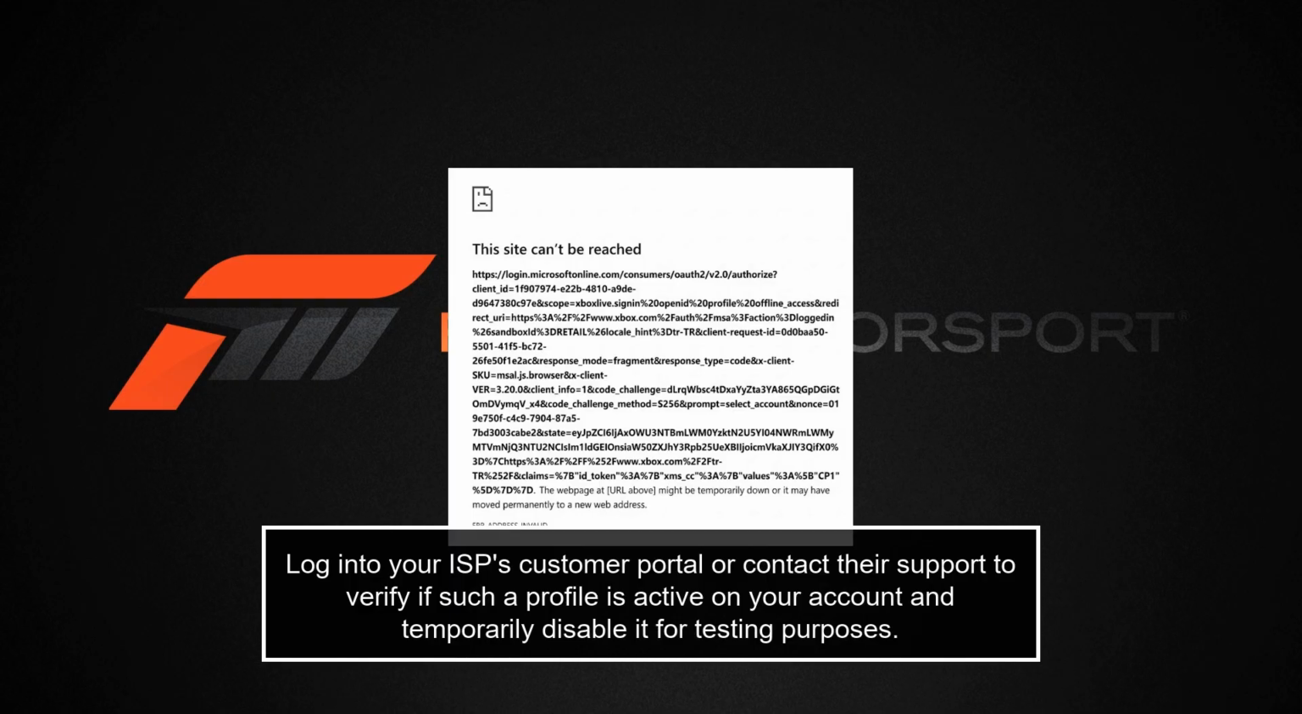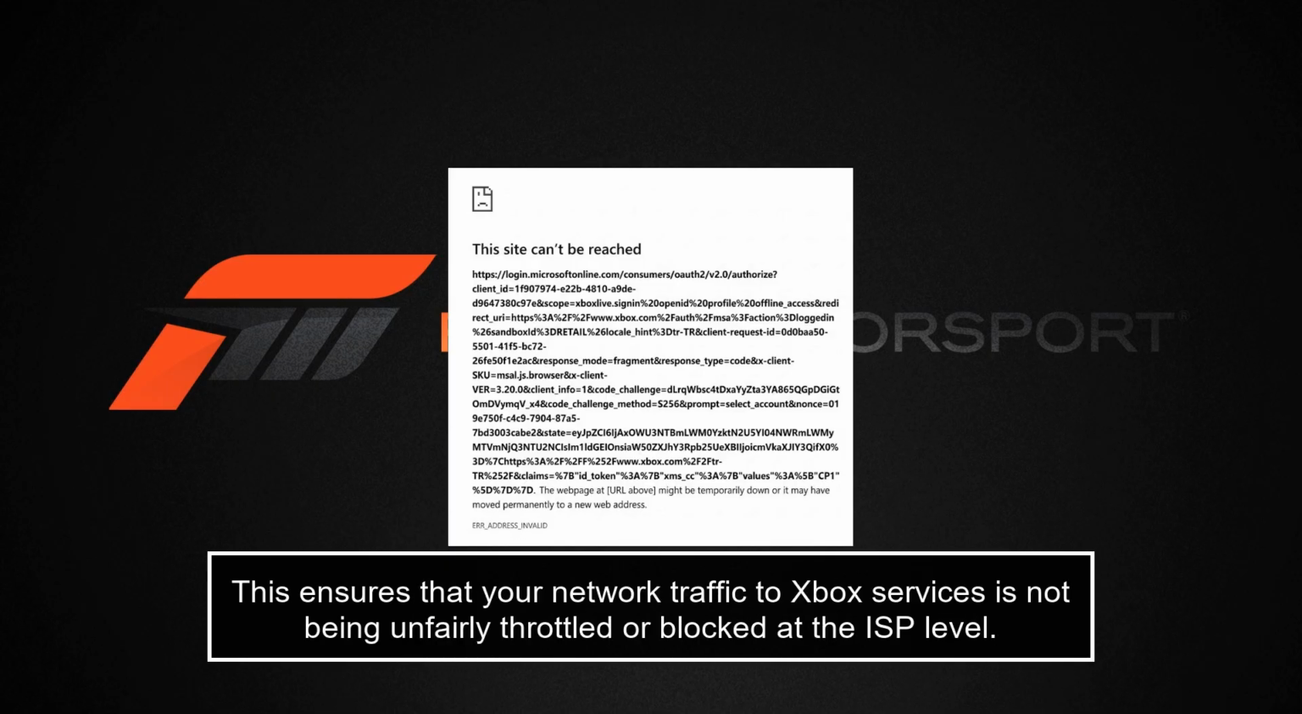Log into your ISP's customer portal or contact their support to verify if such a profile is active on your account and temporarily disable it for testing purposes. This ensures that your network traffic to Xbox services is not being unfairly throttled or blocked at the ISP level.